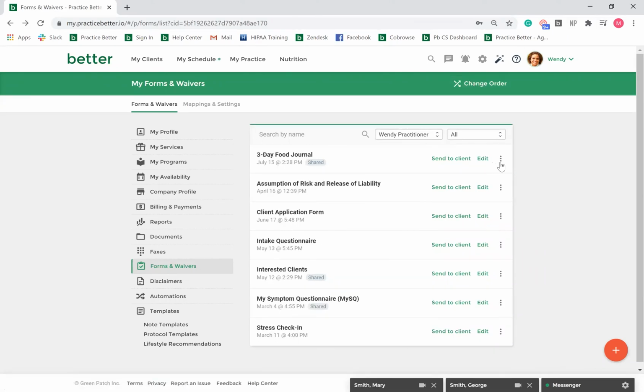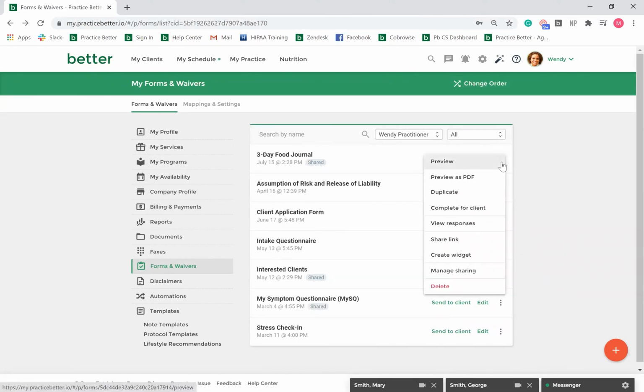If you click the 3 dots beside your saved form, you will see different options. You have the ability to preview your form once you have finished building it to see the form from a client's perspective. If you select Complete for Client option, this allows you to fill out the form on behalf of your client. This is helpful if your client is experiencing issues accessing the form or they're with you in person and you're filling out the form together.